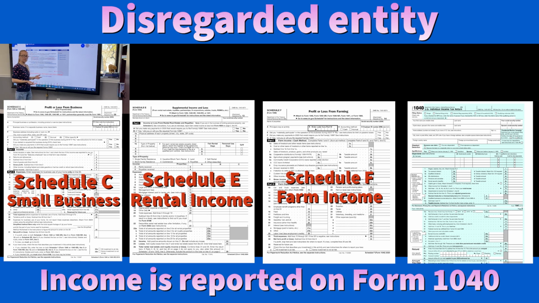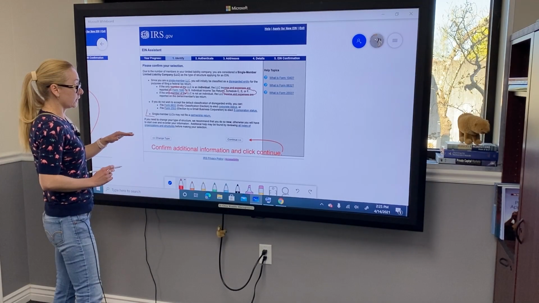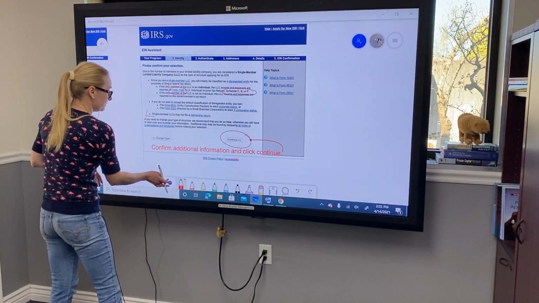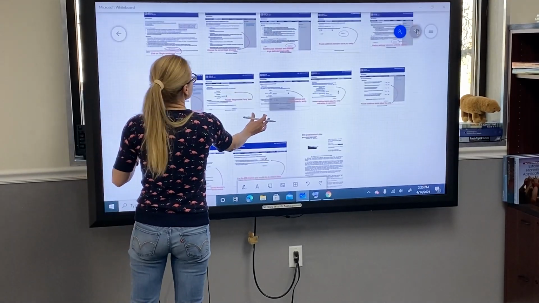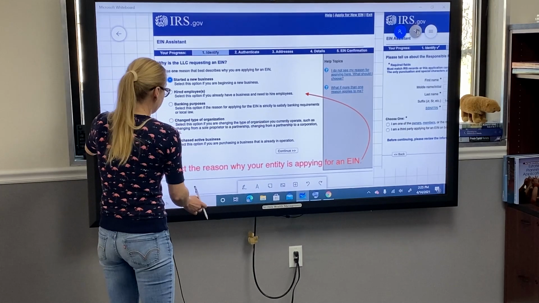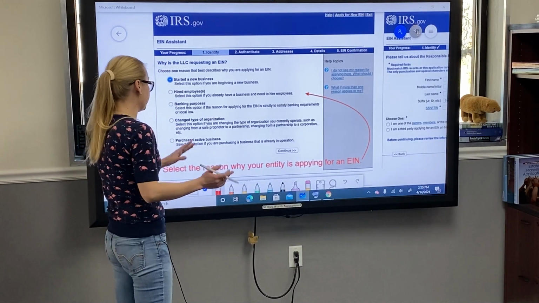So C is your small business, E is your rental income, and F is your farming income. You have confirmed additional information. Everything looks good. You click Continue, and you follow to the next page. It looks like a lot now, but I promise you it's actually really quick and painless.